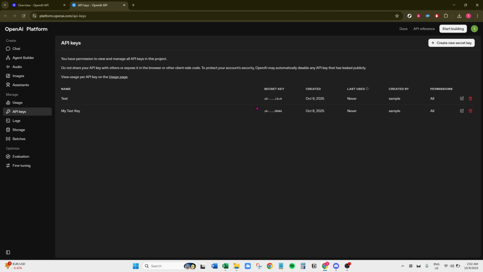And there you have it. You've just generated your ChatGPT API key. Keep it safe because this key is your gateway to harnessing the full power of OpenAI's technologies in your projects.